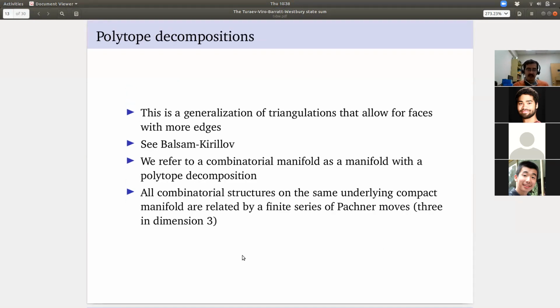So I'm not going to define precisely. Okay, you can do this with triangulations, but then it's kind of annoying. And so what Balsam and Kirillov figured out is that you could use a more general thing where you say, okay, well, I also want squares and pentagons and stuff. So they provide a precise notion of what they call a polytope decomposition. So it's a certain sort of CW complex or PL structure, I guess. And so we're going to say a combinatorial manifold is a manifold with a polytope decomposition.